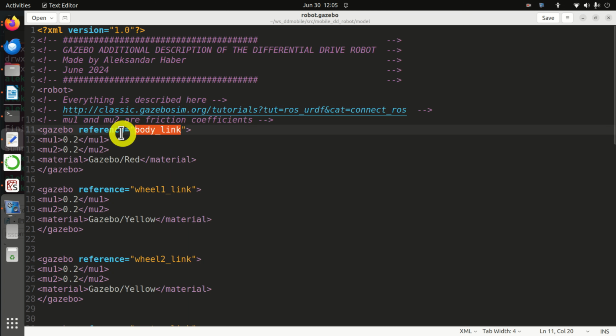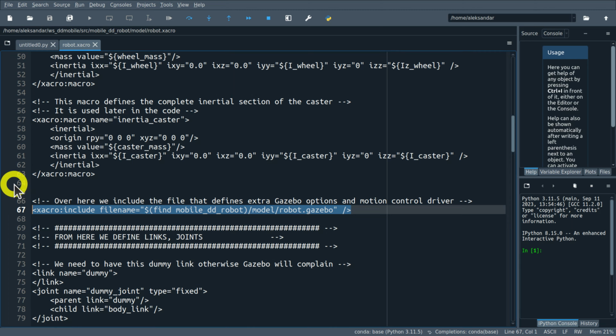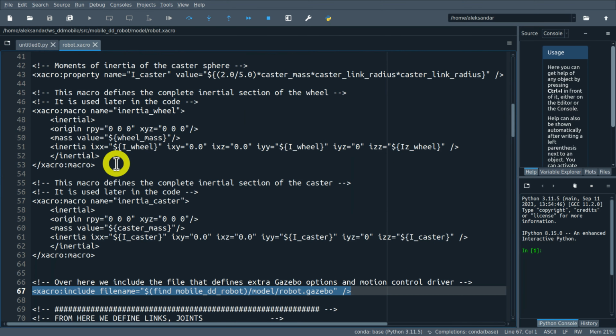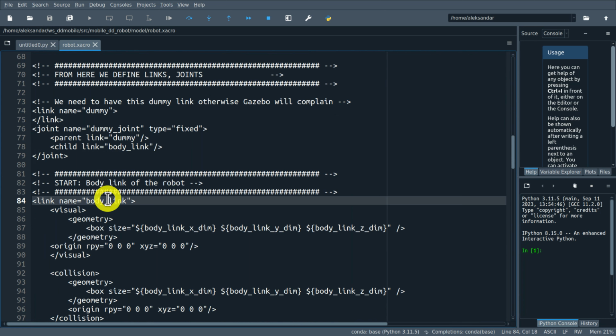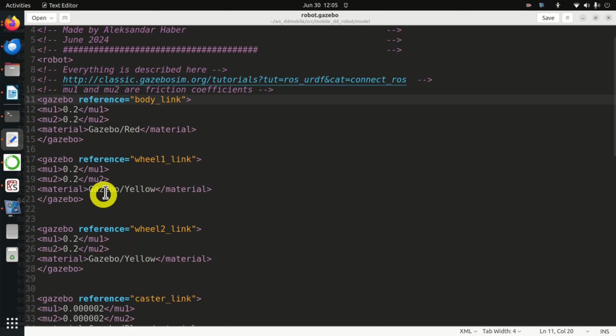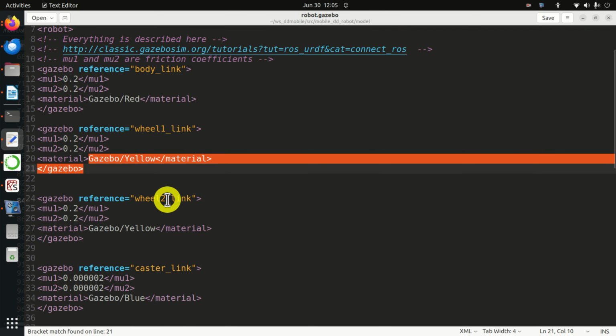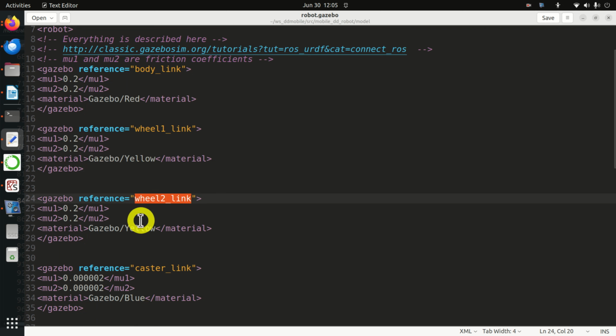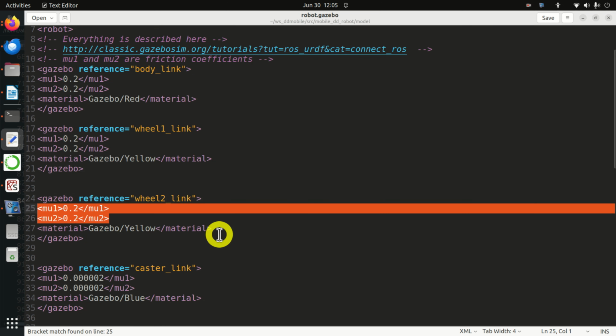Notice over here that I typed body link, and this is precisely the name of our body link. And this is very important. When you refer to any link from some additional file, you should use the correct name. Okay, so here are the friction coefficients, 0.2, 0.2. Here are the friction coefficients for the wheel 1 link, 0.2, 0.2, and here's the material also. Then, here are the friction coefficients for the wheel 2 link, mu1 and mu2, and material.